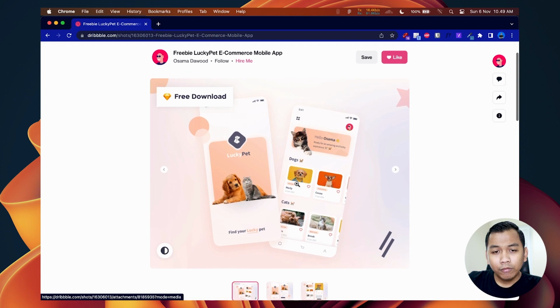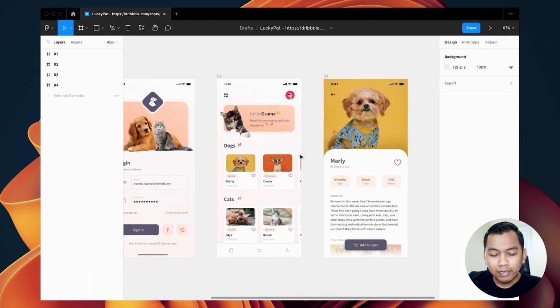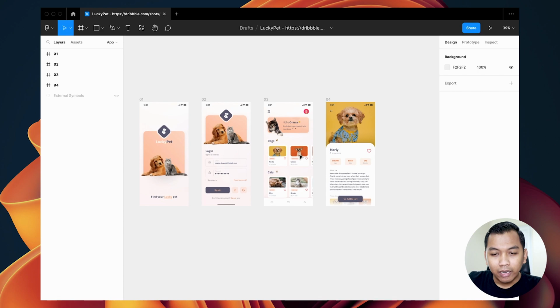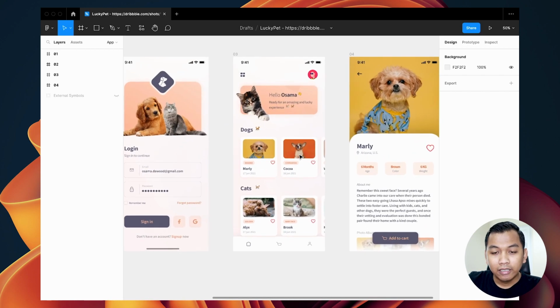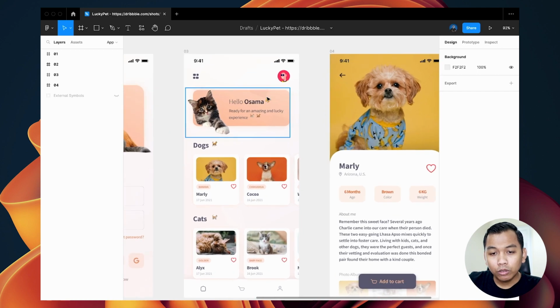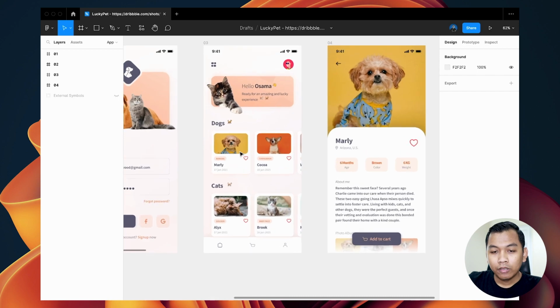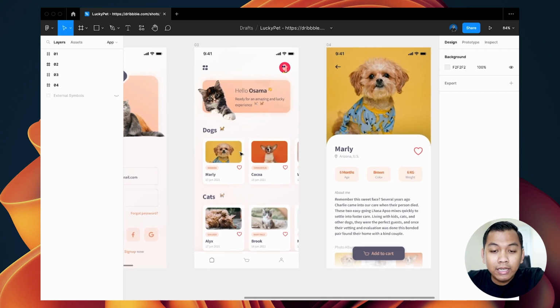After you have downloaded this UI design, you can open it using the Figma app. So this is the UI design, and as we can see here, there are 4 screens. But now we are going to focus on the main screen, which is the home screen. So let's break down this UI design.